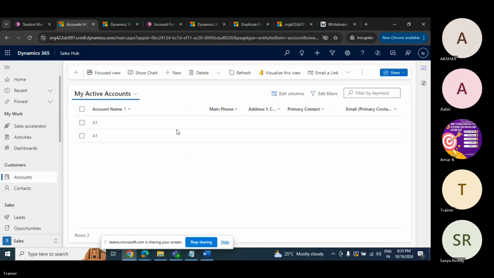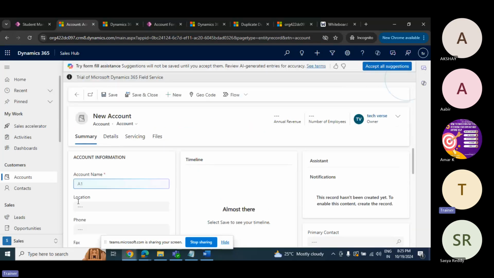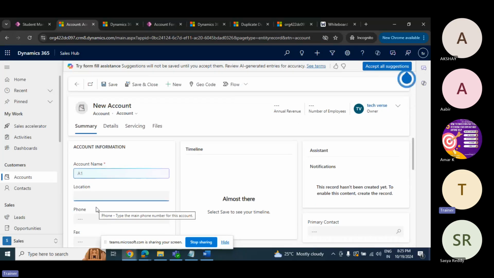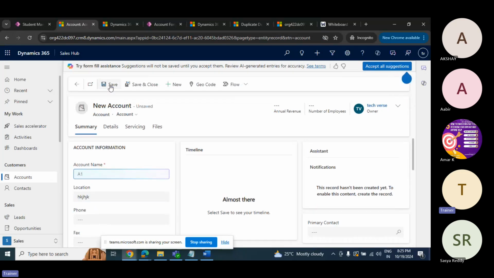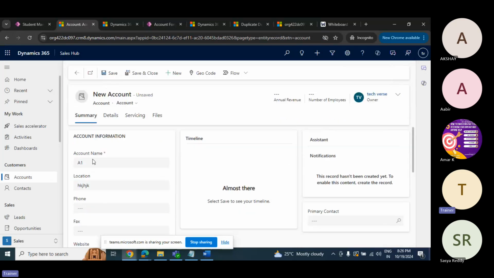Now you see, the location field is created. Did I write any code here? Just settings only. I can enter the data. I can save it. No need to write anything here. Just give the required field.